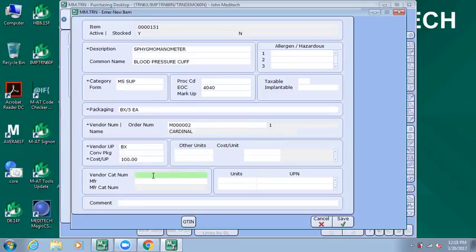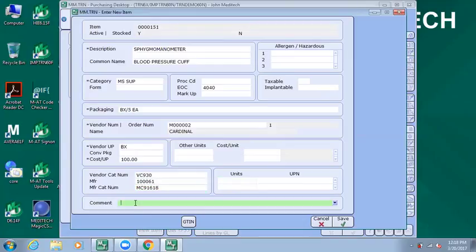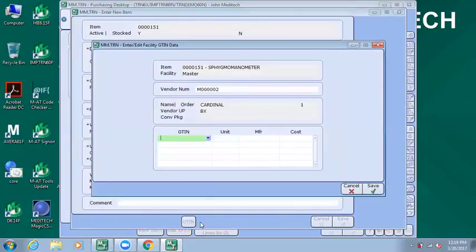If we have a vendor catalog number and a manufacturer catalog, we can enter that information as well. A comment will be linked to purchase orders and purchase recs and can either be free text or pulled from the comment dictionary. And below we have access to the Global Trade Identification Number footer button. And here you can enter a separate GTIN for each unit, manufacturer, and cost combination.